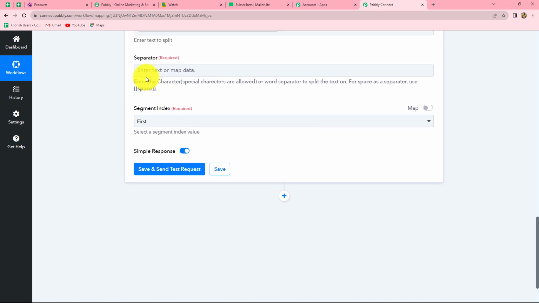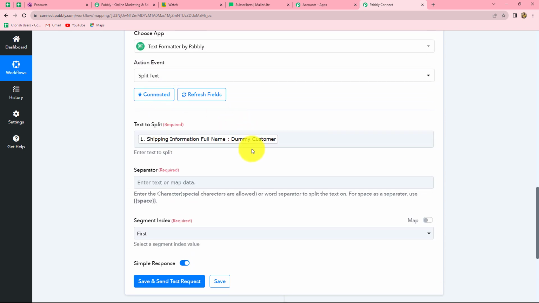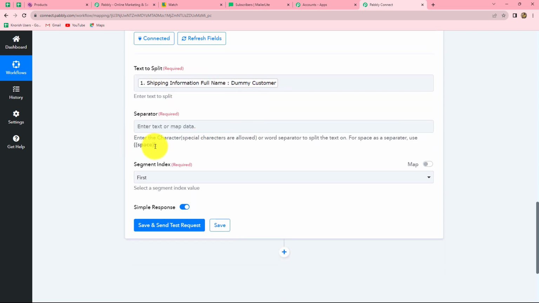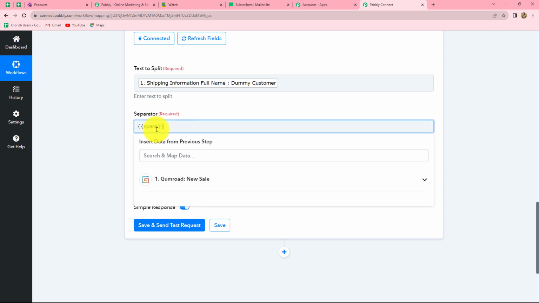Now the next is separator. Here separator is the value which we want to use in order to separate the text. Here it is written, for space as a separator, use space. So I want to separate the name with the help of space. So here I am going to use this format. We will simply copy this and paste it over here.